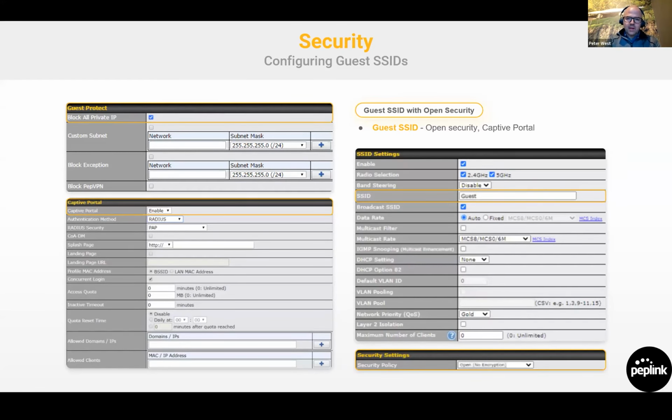Securing our guest SSIDs, we talked about SSID security. There's a checkbox that you can use to block all private IPs. If you're connecting to our SSIDs, whether it's a BR2 Pro 5G or APs, when you're creating your SSID, you have this guest protect feature. You can block all private IPs, or you can create custom subnets or block exceptions. So if you want to block all private IPs except a printer, and you want to allow guests to print but not access anything else, you can put the printer's IP address in the block exception, and it'll be allowed to print.